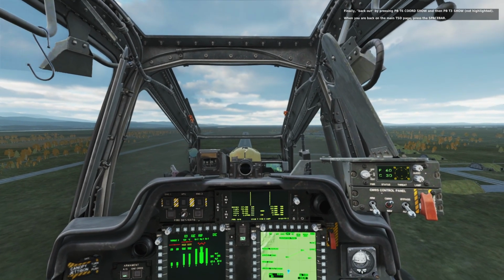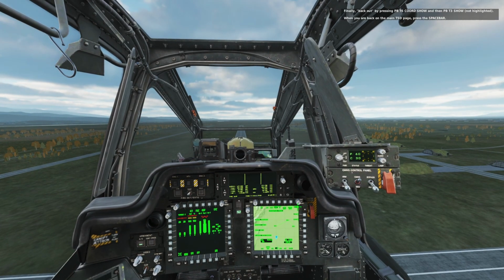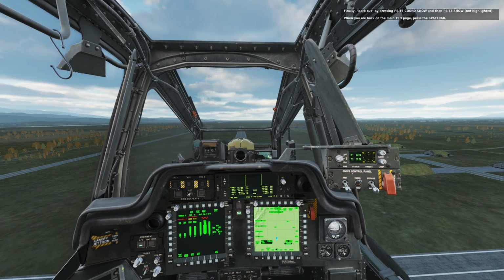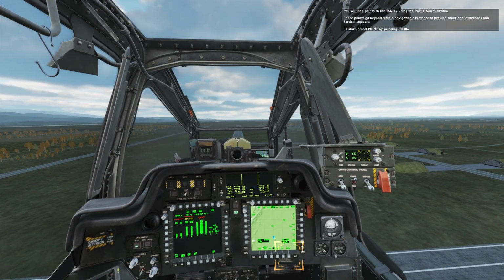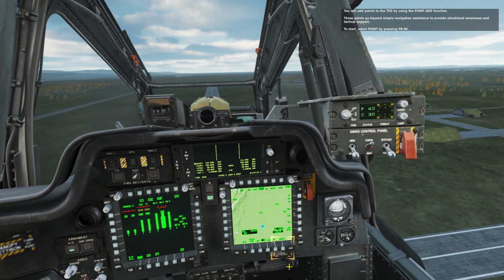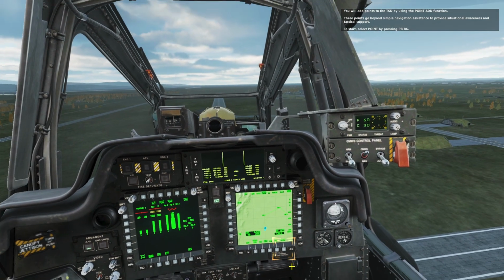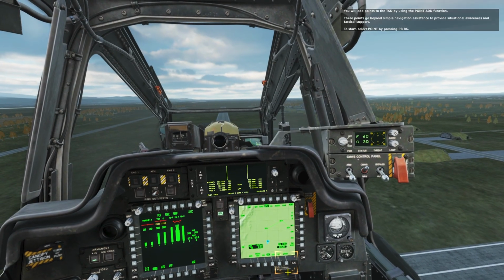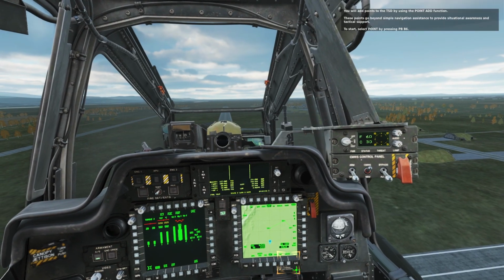Finally, back out by pressing push button T6 coord show and then push button T3 show. When you're back on the main TSD page, press the spacebar. You will need to add points to the TSD by using the point add function. These points go beyond simple navigation assistance to provide situational awareness and tactical support. To start, select point by pressing push button B6.